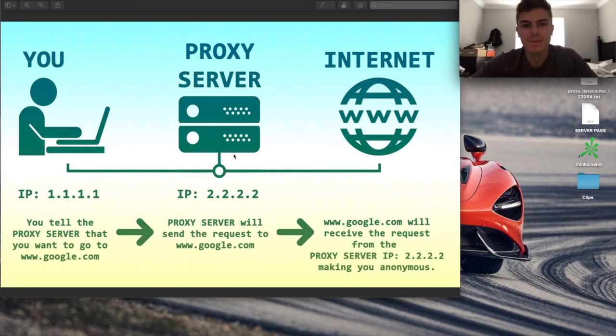So proxies might be a little hard to understand at first, but I promise by the end of this video you'll have a good understanding of how they work, why we use them, and the different types of proxies that there are. So I pulled up this little visual here just to give you guys a clearer picture of what's going on when we're using proxies.